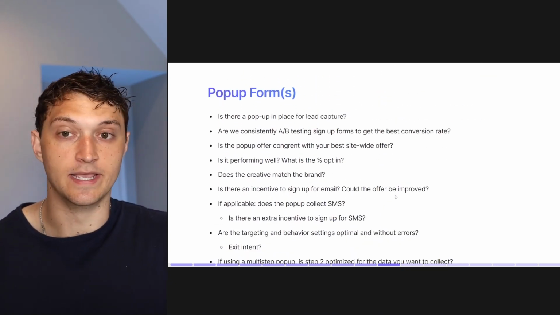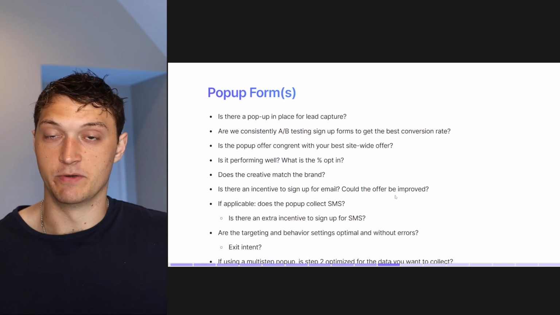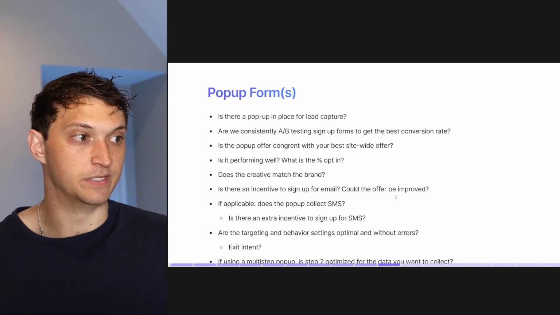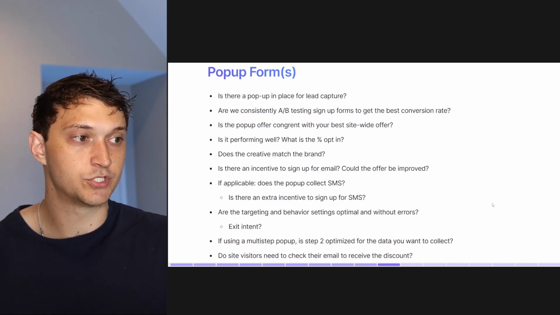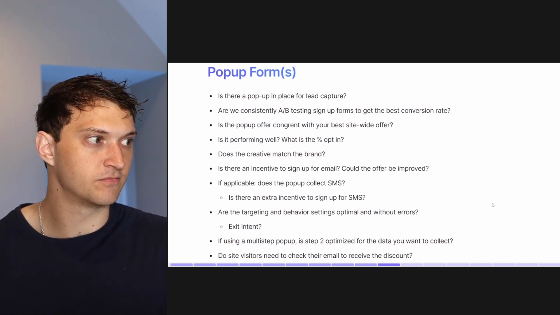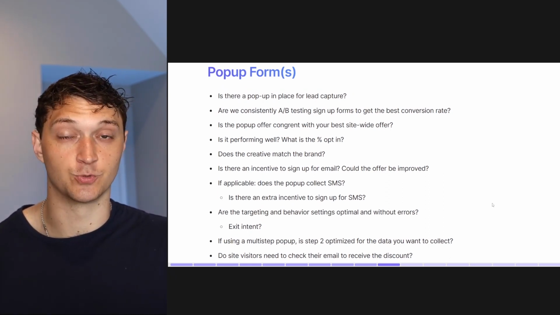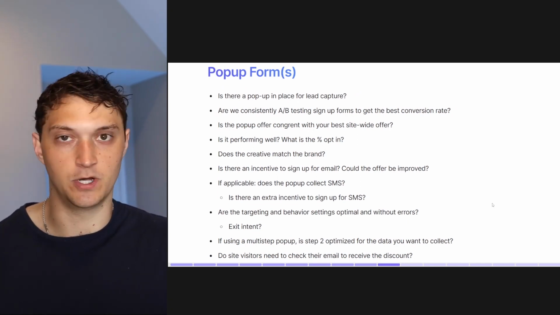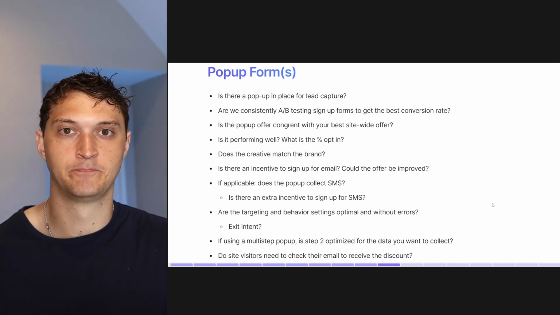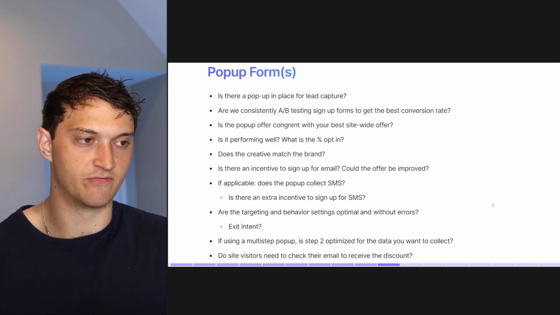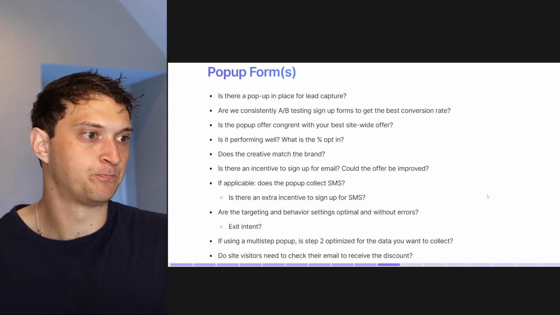Awesome. And then pop-up forms. We want to make sure there is a pop-up form in place for lead capture. And then we want to make sure consistently A/B testing sign-up forms to get the best conversion rate. Always want to be testing this out. We pretty much always have an A/B test going on with our sign-up forms because it's so high leverage.